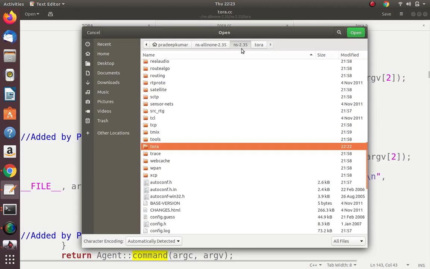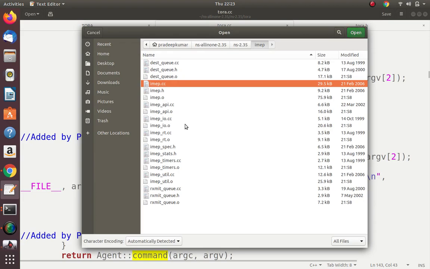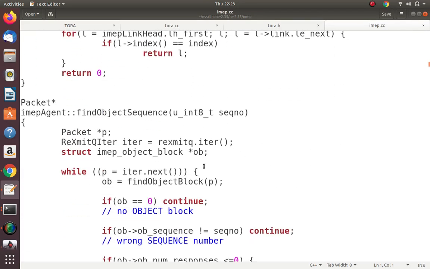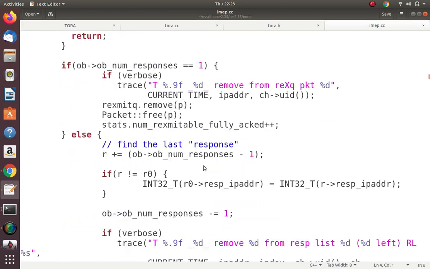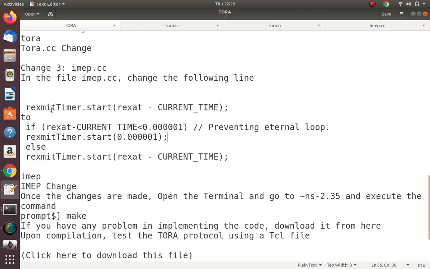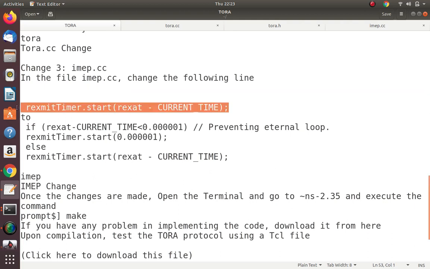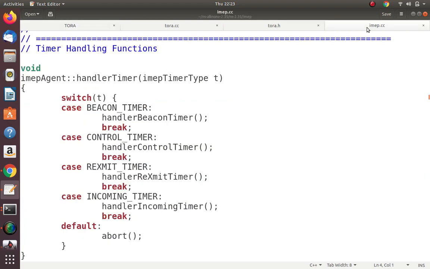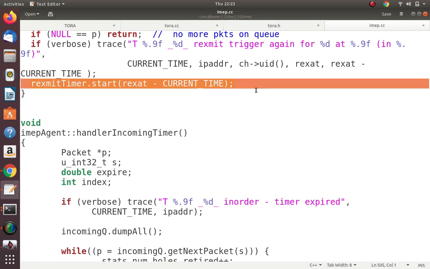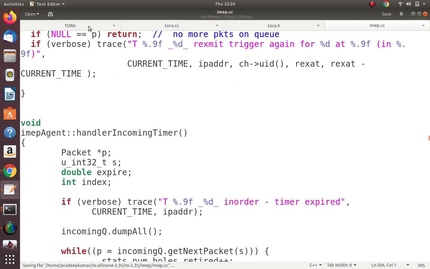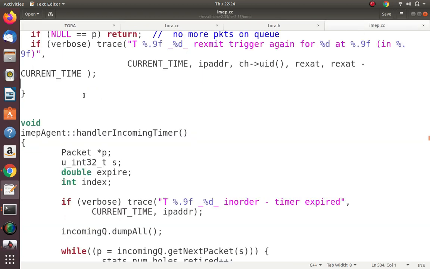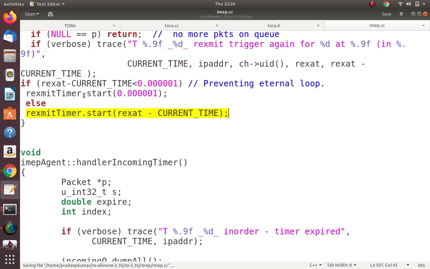Control O. So we have to go to ns2.35 imep. That's the protocol, imep. Somewhere here. Such a long line, so better that we find it with the help of this line, remix timer. First we will find this line. Control C, go here to the imep.cc file, find out where it is. So here, this is what it has. This has to be replaced with our line. So first we go here, just copy from here to here, and come back here and paste it. So this is the place that we have done it. We have done the third modification also.